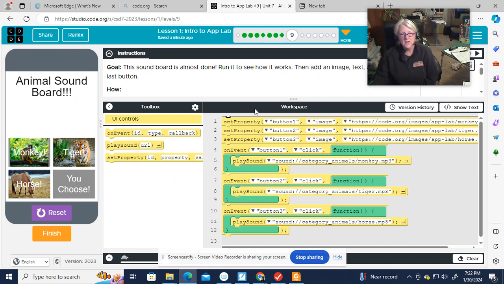I know that by looking at lines 1, 2, and 3, there are images on these buttons of monkey, tiger, and horse. And then there are 3 on events for buttons 1, 2, 3 on a click. And we have sounds, play sound of monkey, tiger, horse. So let's see what this sounds like.